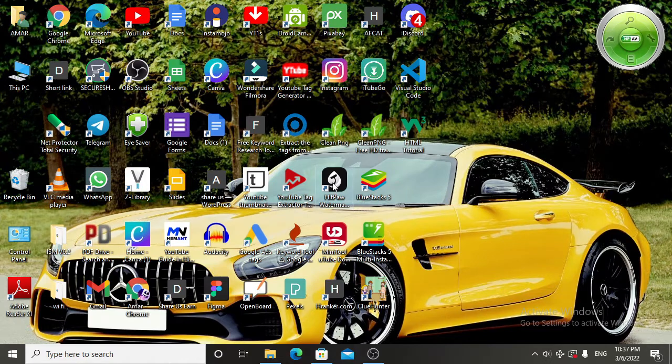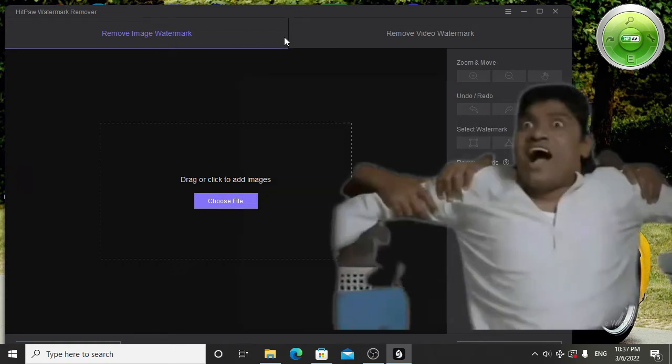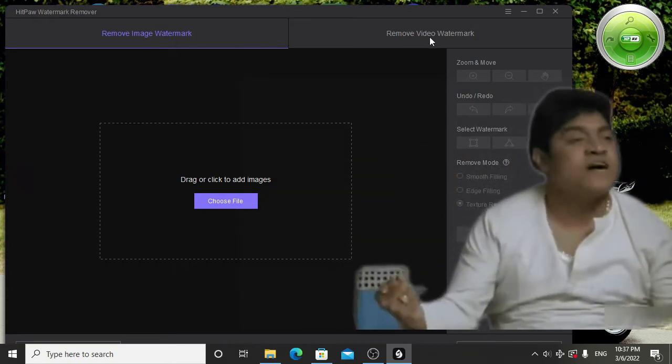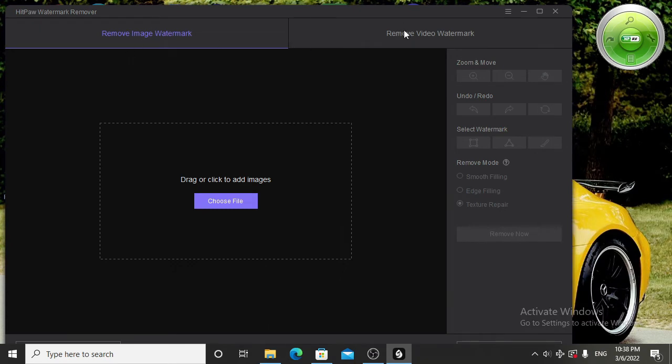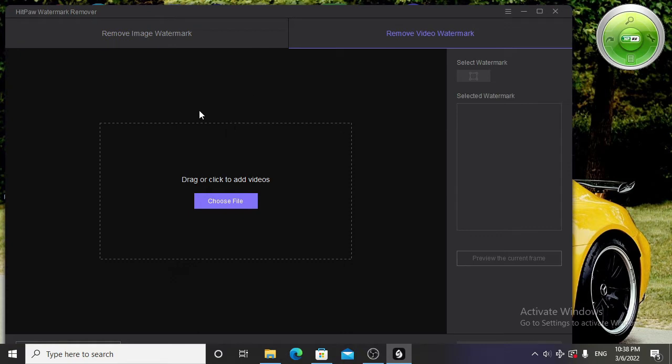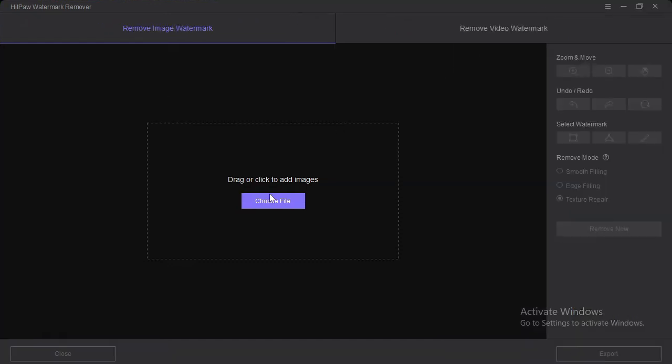First of all, open HitPaw Watermark Remover. You can remove an image watermark or a video watermark. If you want to remove a video watermark, select remove video watermark. I want to remove an image watermark, so I select remove image watermark. Then select the file.